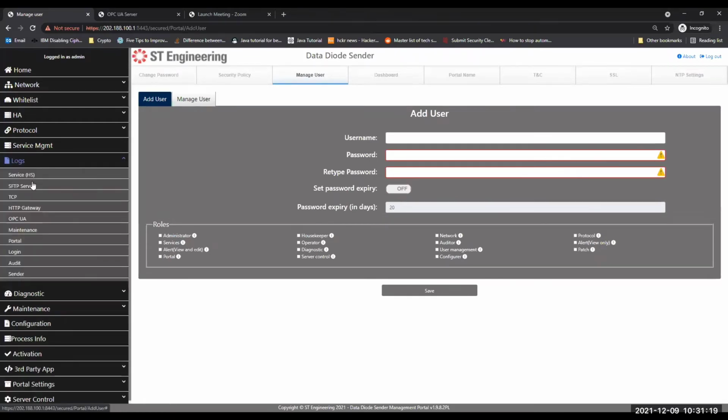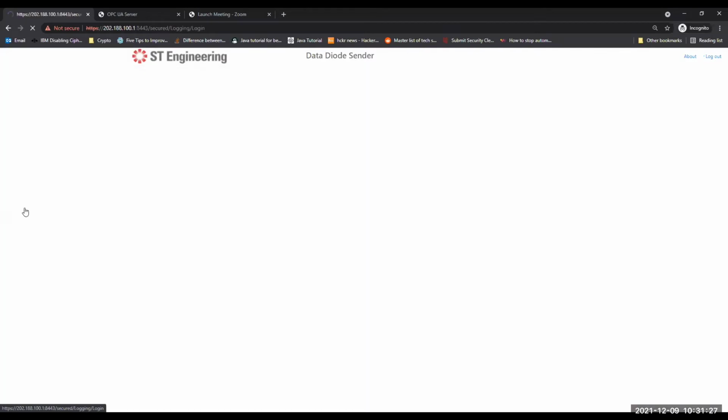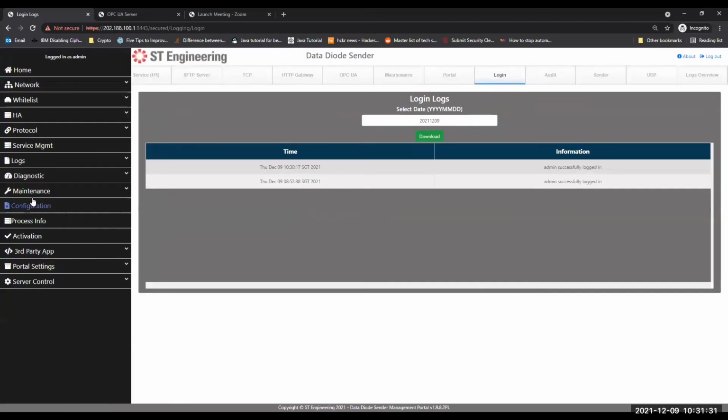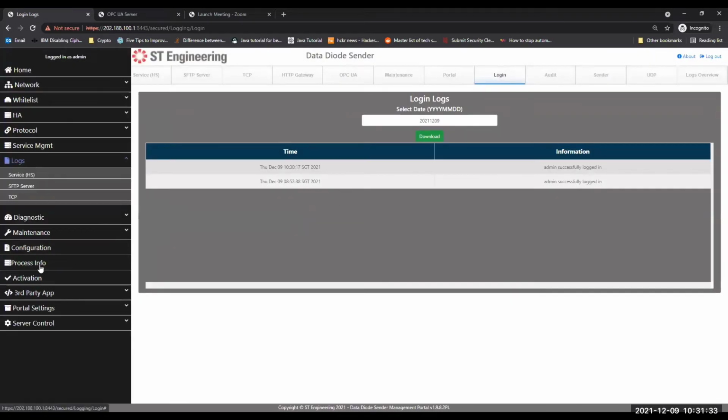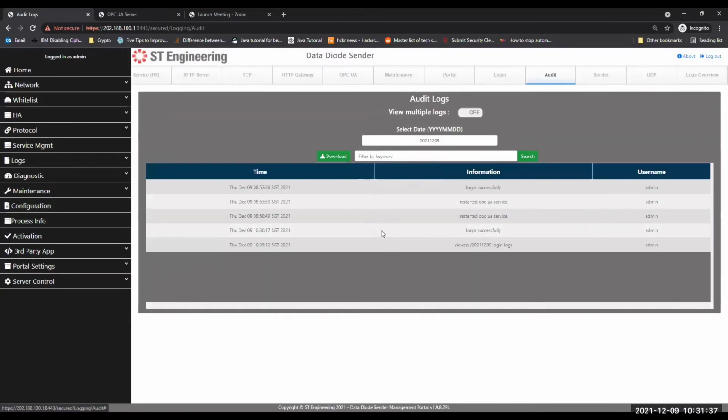Similarly, everything that is being done on the diode, the management portal, is being locked down as well. So you can go into login logs, see who has logged in today, and look at the audit logs to see what has been done today. All this has been locked down as well.